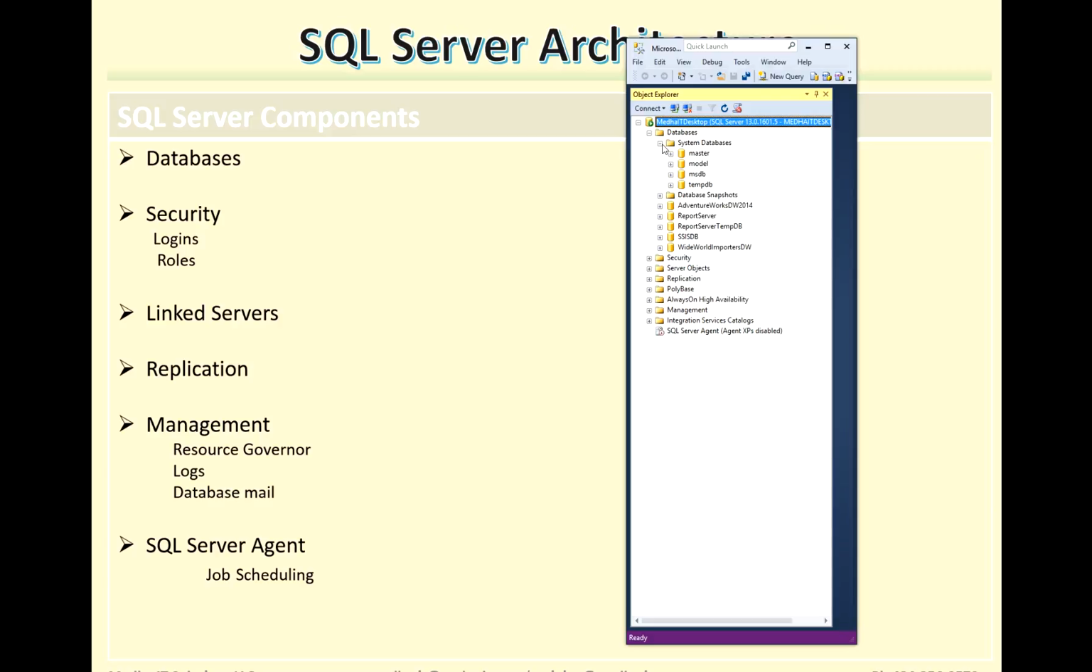Then security. Security consists of logins and roles. Security is the area where we set the permissions to access the SQL Server. We set the permissions to access the data in the SQL Server. At the same time, we set the permissions to do manipulations on the data. So depending on the user level, you give either read access, write access, or no access. Depending on the user, you provide appropriate permissions to do certain activities. That is done through security. Security folder is here.